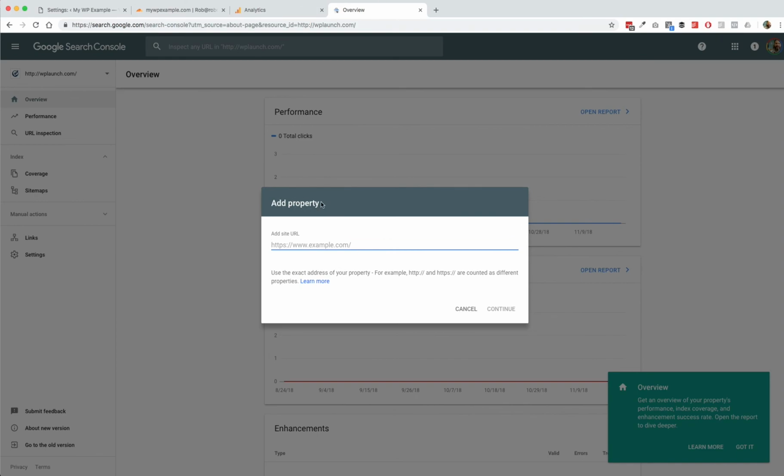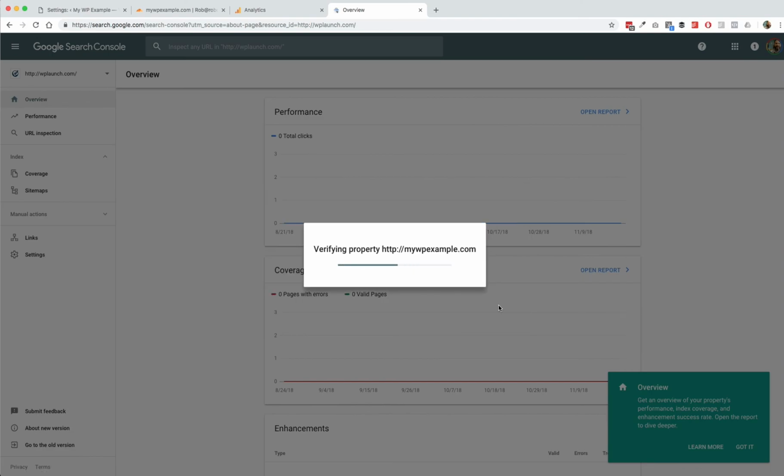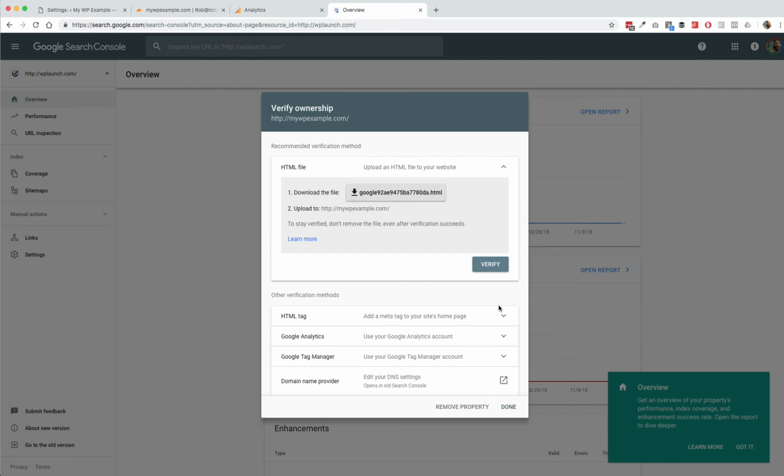So here we are at the Add Property screen, and we're going to go ahead and get mywpexample.com added here. And then it's going to ask you to get verified in your settings. You have a variety of different options to do this. Now I'm going to show you a trick here that's going to make everything a lot easier.